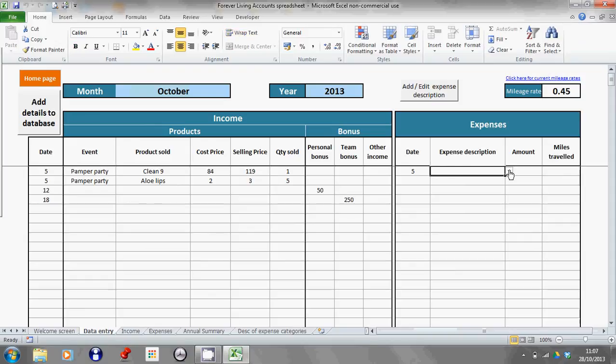And then again, you can select from the drop-down box. So let's say it was stationery, for example, and then just enter the amount that was spent. Now, there is a section here where you can enter any mileage you may incur, so travelling to parties, etc. So again, here just enter the date. The expense description will always be under mileage. And then just enter the number of miles travelled. So let's say it was 6 miles, for example. And then the spreadsheet will automatically calculate how much you can then claim back for that mileage based on this mileage rate here.